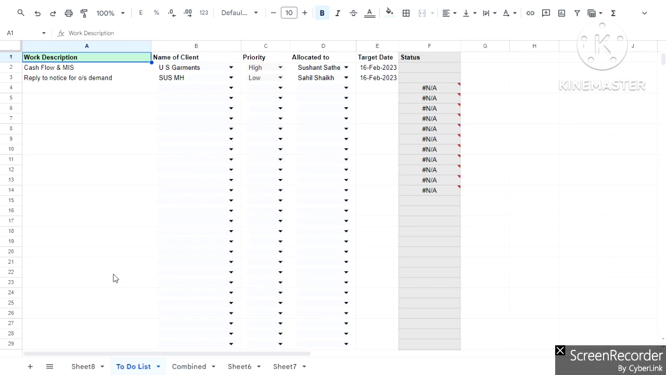Also, this main sheet will have access only to the admin and the responsible person. So no member in your organization can make changes in this sheet. I'll show how the data will flow from this sheet to the individual sheet and back to the main sheet.